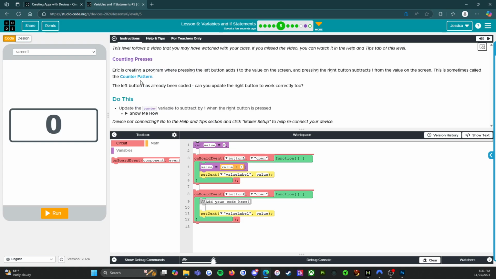All right, so it says counting presses. Eric is creating a program where pressing the left button adds 1 to the value on the screen, and pressing the right button subtracts 1 from the value of the screen. This is sometimes called the counter pattern. The left button has already been coded. Can you update the right button to work correctly too?